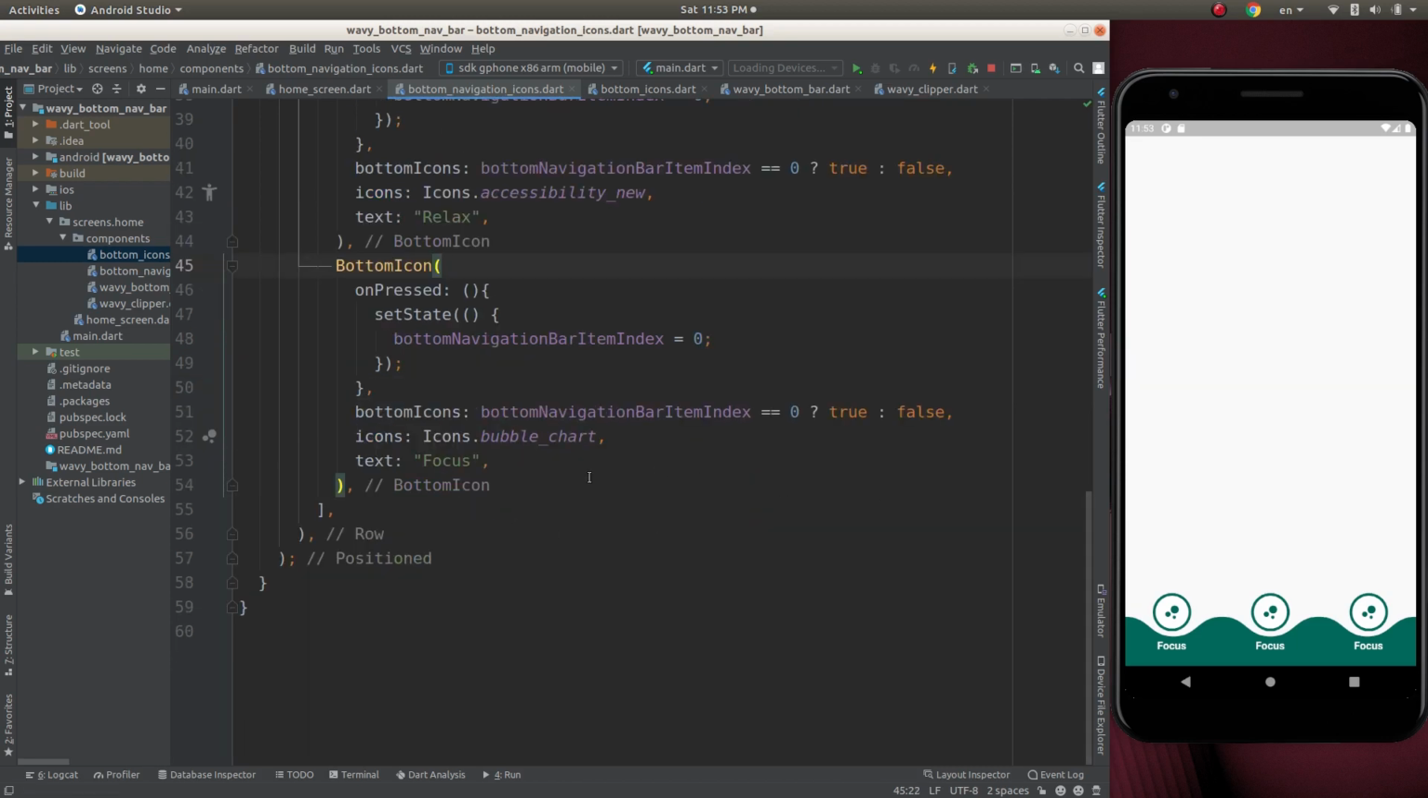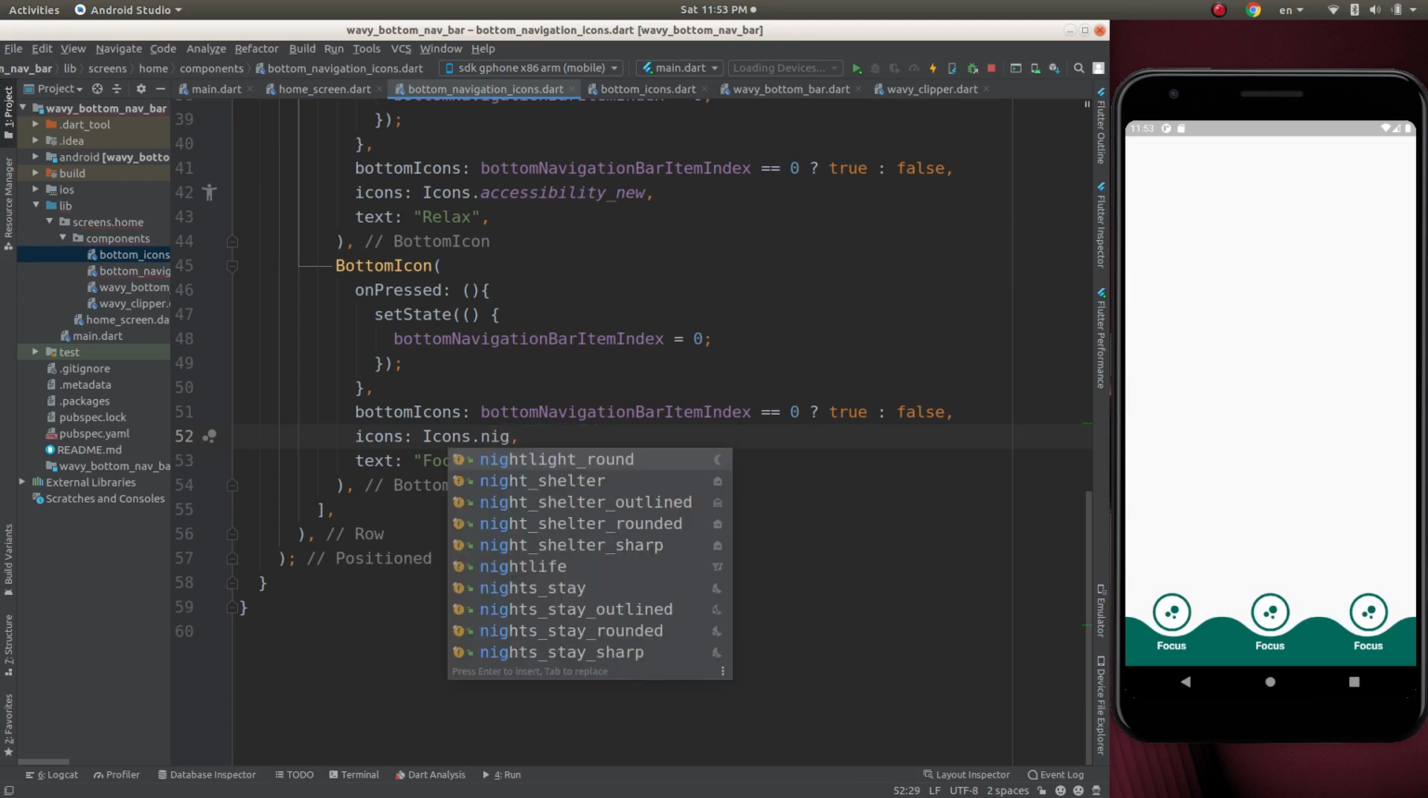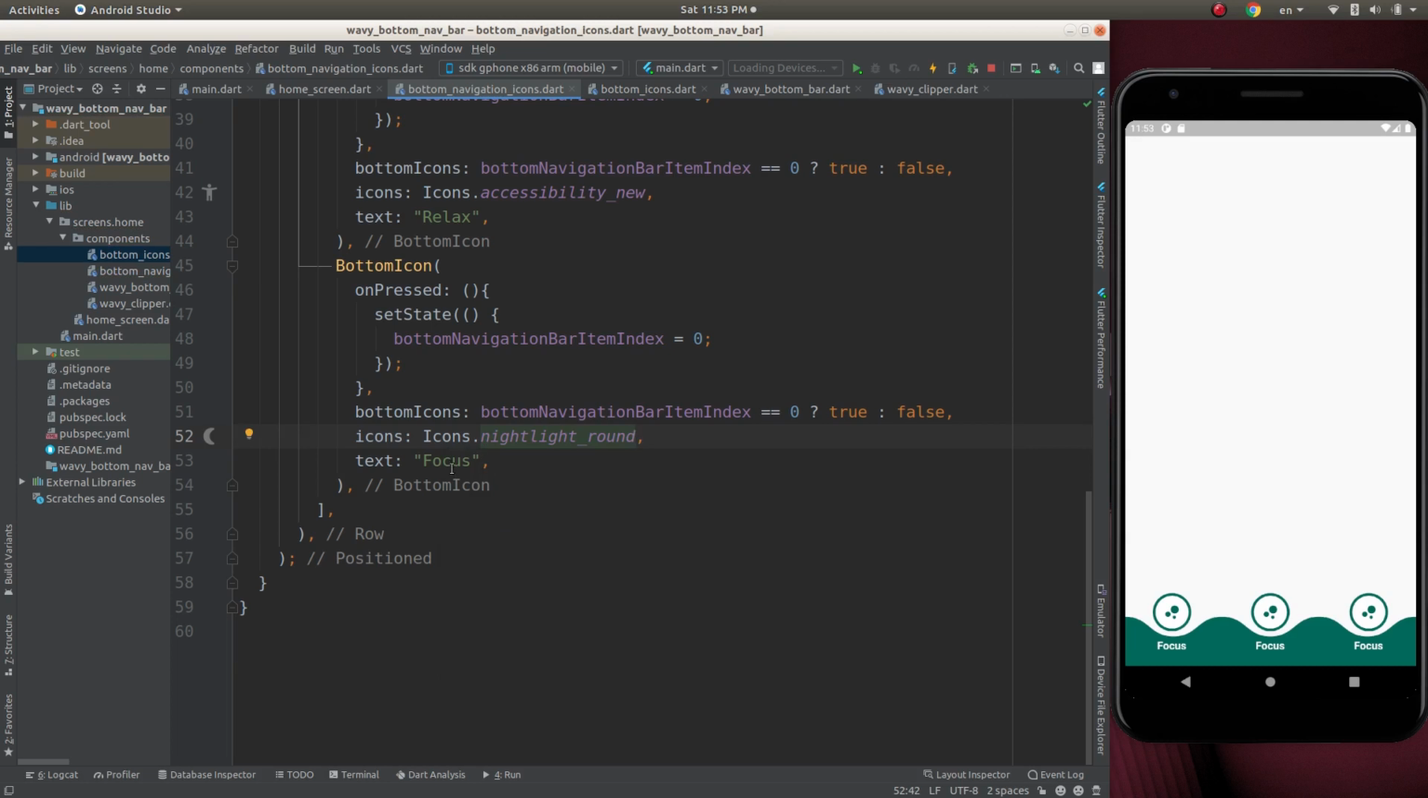And the third icon will be nightlight_round, and the text will be, what will be here, text, Call Tag Clip. Okay, now all the icons are created.